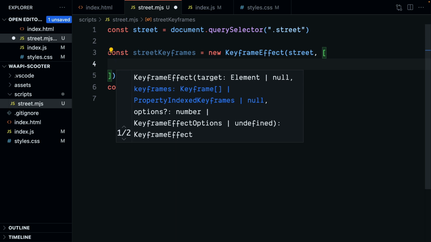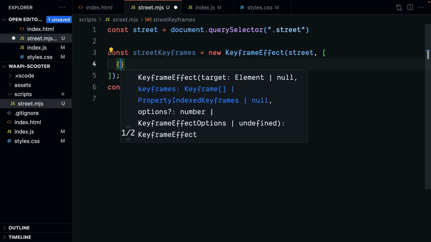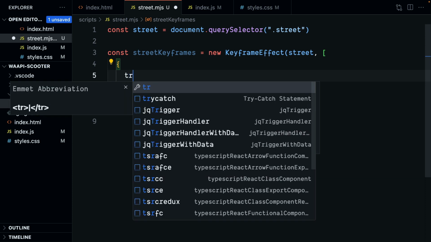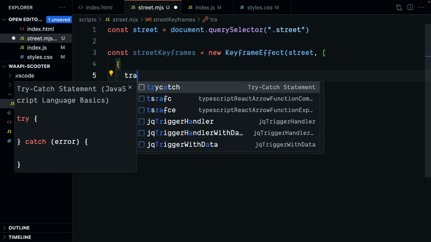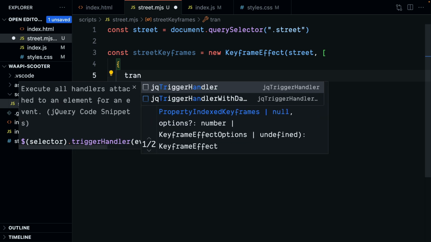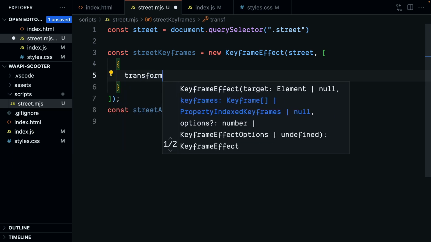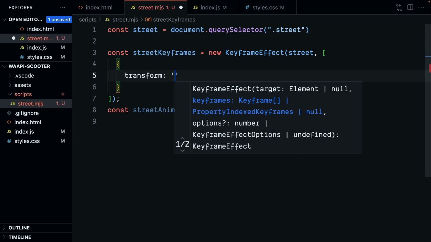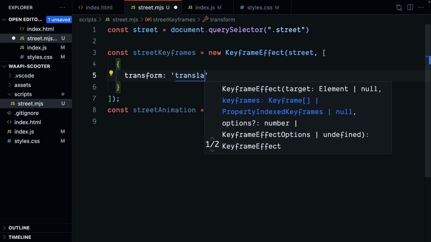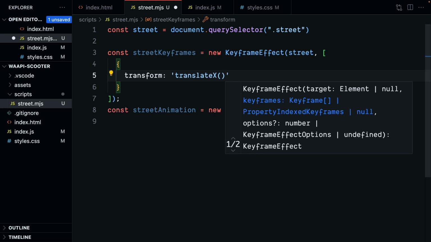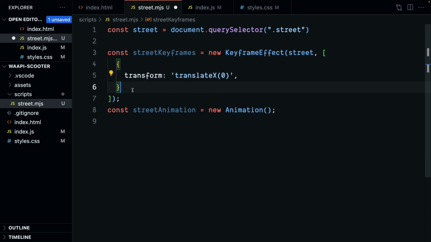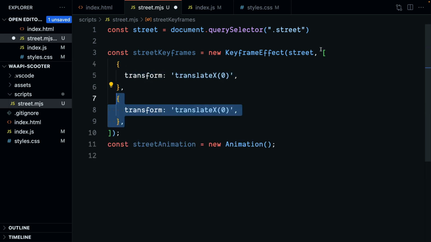And for each array item, we can have the things that we would like to animate. So as an object, we can have CSS properties that we need to animate as keys in this object. So in our case, we need to animate the transform. And we need to animate it from translateX of 0. And then we need to animate it to translateX of -50. So we can add another keyframe here in our array of objects and add our -50.